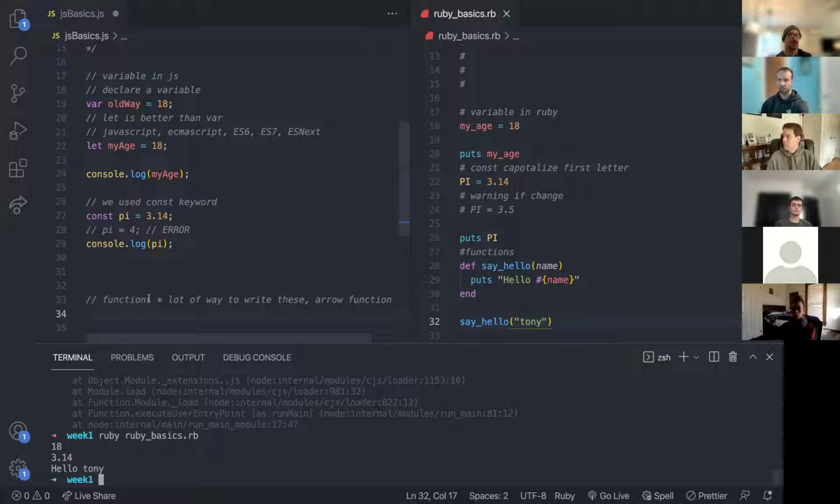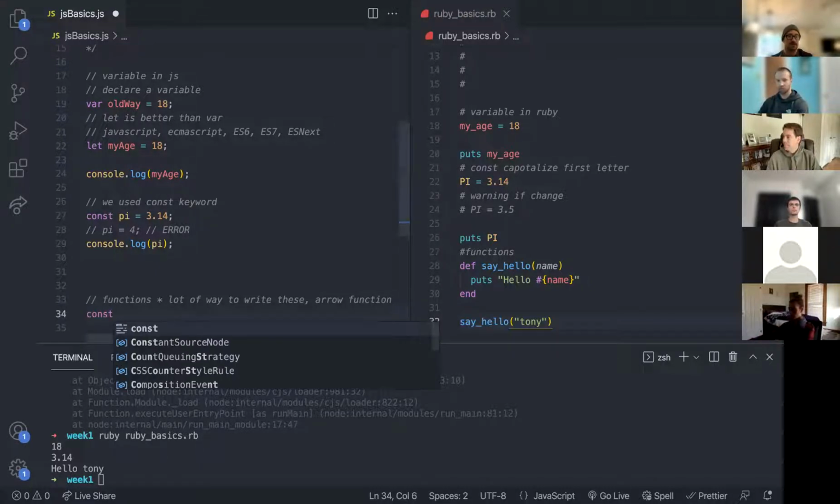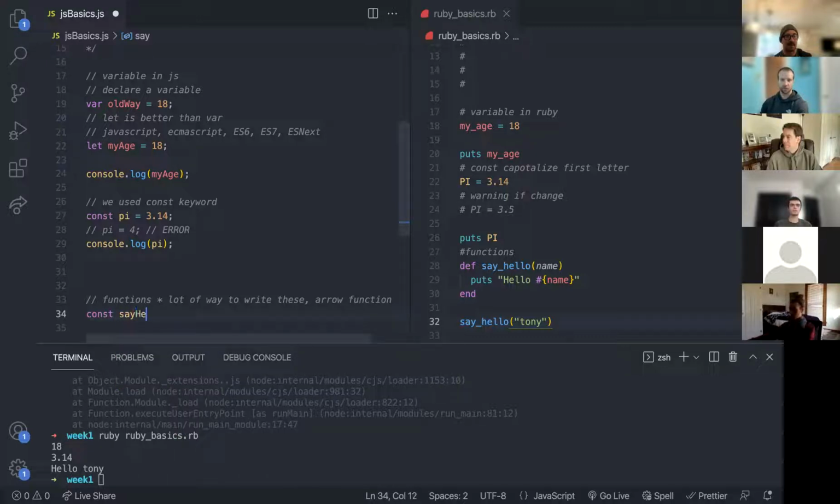Let's look at that in JavaScript. Let's write that same function in JavaScript. Like I said, there's a lot of different ways in JavaScript. For now, I'm just going to use arrow functions. So const sayHello. I'll follow the convention of camel case. I am declaring this as a variable, and I'm going to set this to a function. Now that's how I write an arrow function in JavaScript.